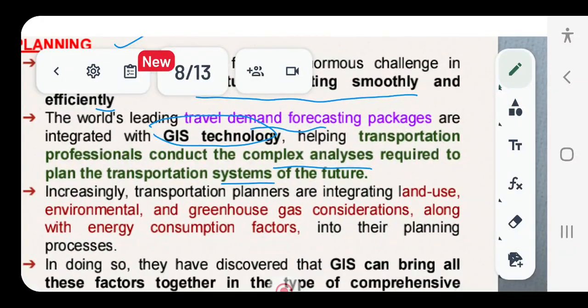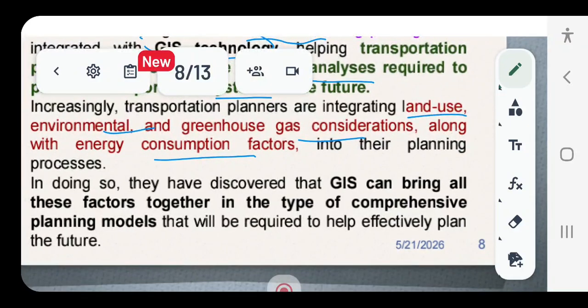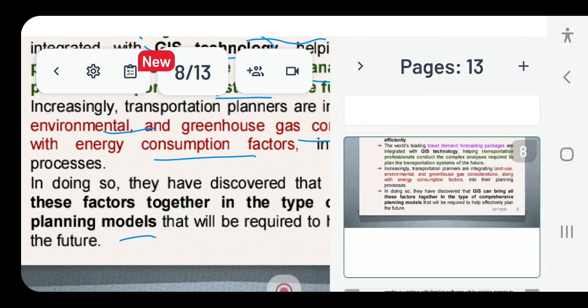Then, transportation planners using GIS can take into account land use, environmental, greenhouse considerations along with energy consumption factors into the planning process. If all these factors are brought together along with the GIS, this will help in a comprehensive planning model, and this will in turn help effectively plan the future.